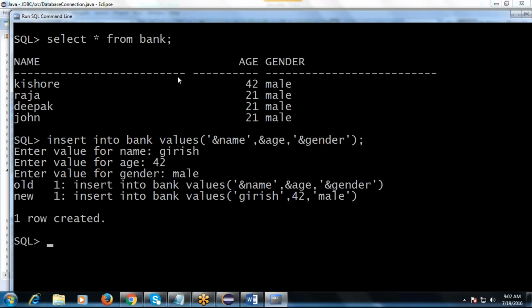Now, for example, if we need to insert one more record, then we need not write the SQL query. Just put a slash, so that we get a prompt to enter the values.